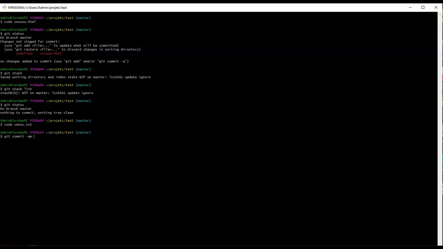We are going to do git commit -am followed by our commit message, which is updated file Venus. This will be considered as our interruption with which we have to deal. Back to a clean working directory. Now let's apply our stash. We type git stash pop.